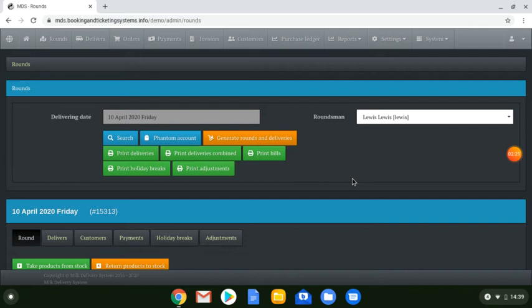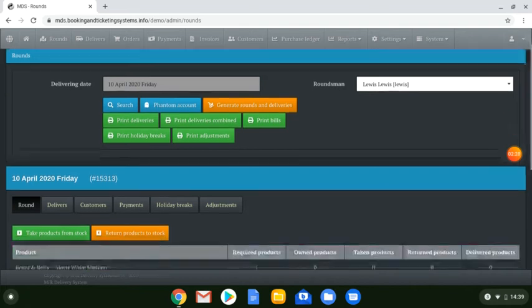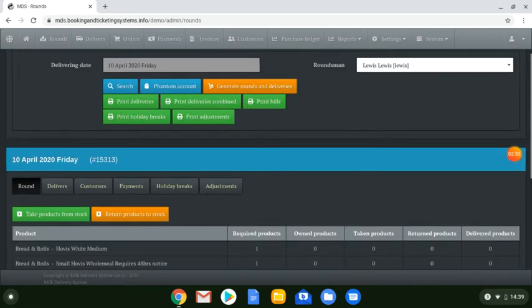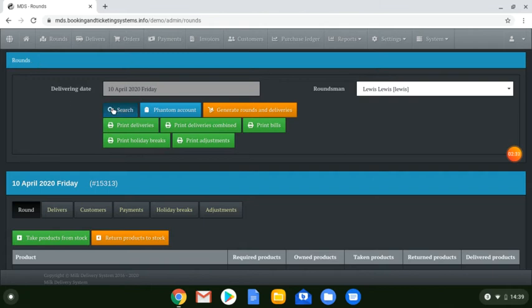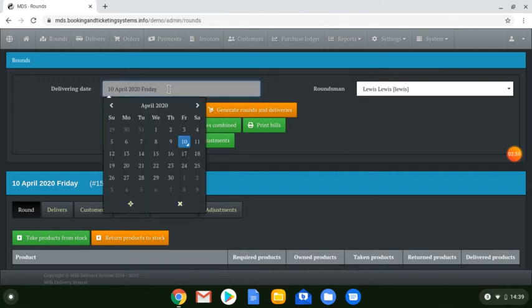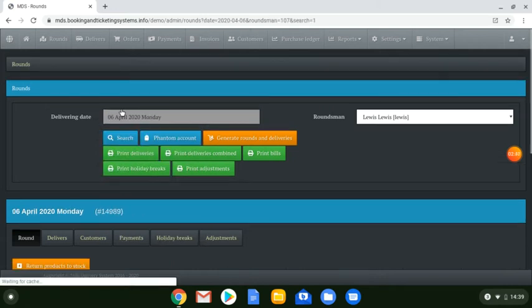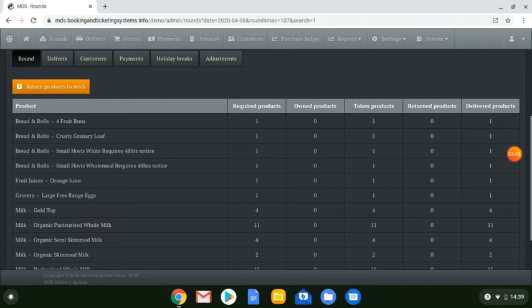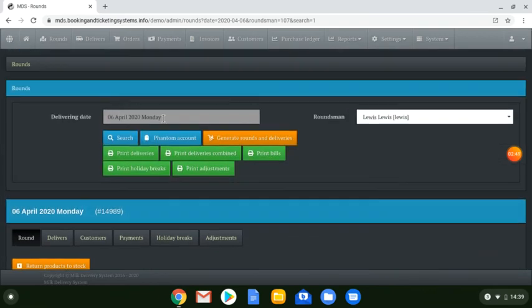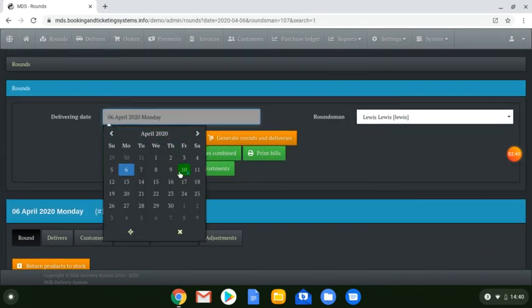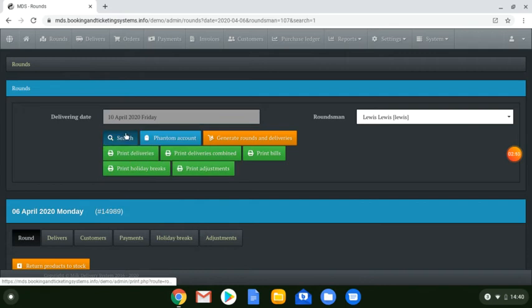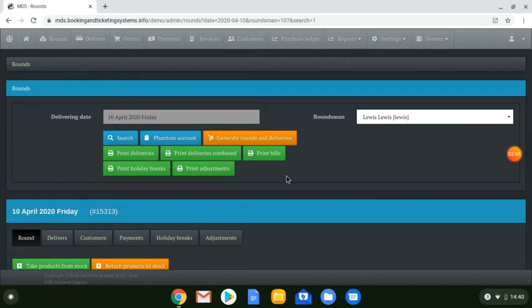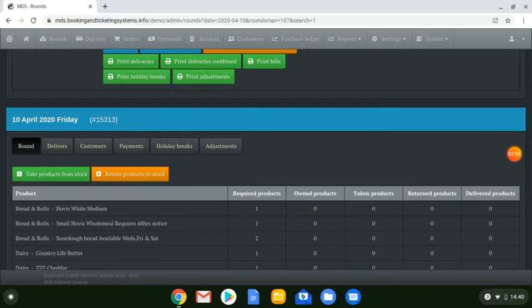So let's take a look at the screen and let's see what's on here. This is for the delivery date for Friday. So we're going to scroll down. You can search into different delivery dates if you want. So if I want to look at Monday in advance, I could just click Monday and click search and see what we needed to deliver on Monday. But I'm going to go back to Friday. So there we go. Okay, so 10th of April, Friday.